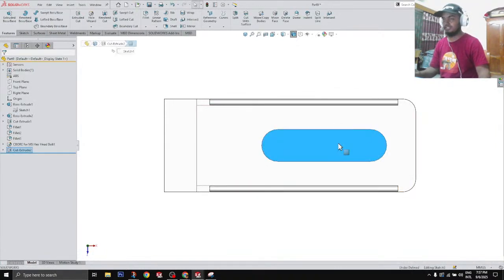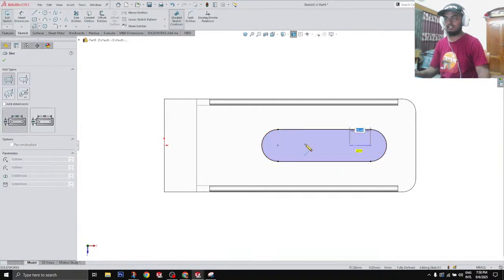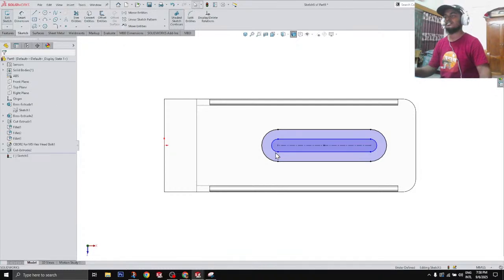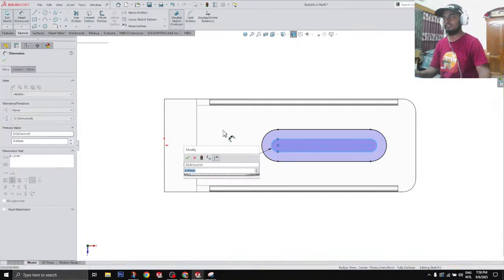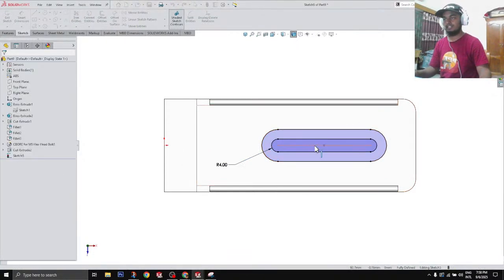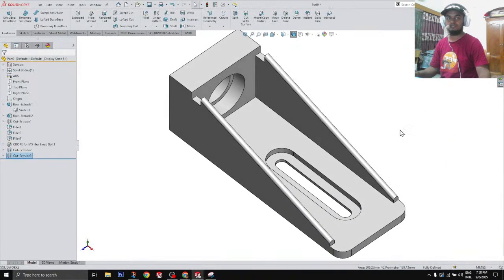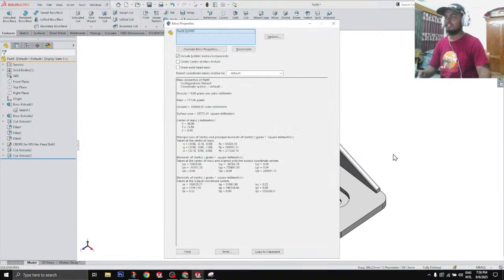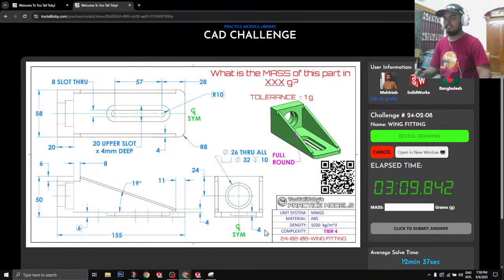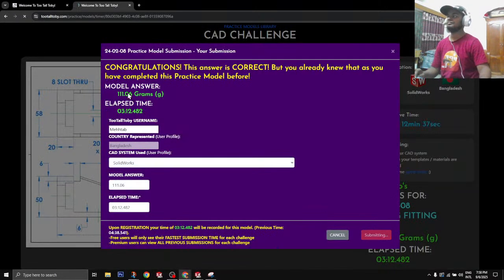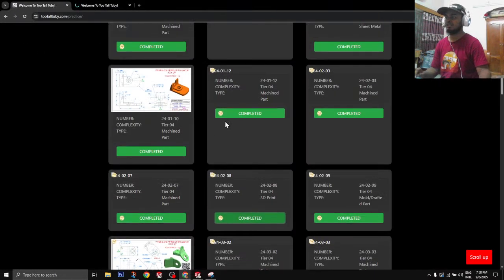Then using the same slot, I guess we can go 8 through, fully define it and cut it using contour selection through all. 111.06. Correct. Next one, 7 models done, right?